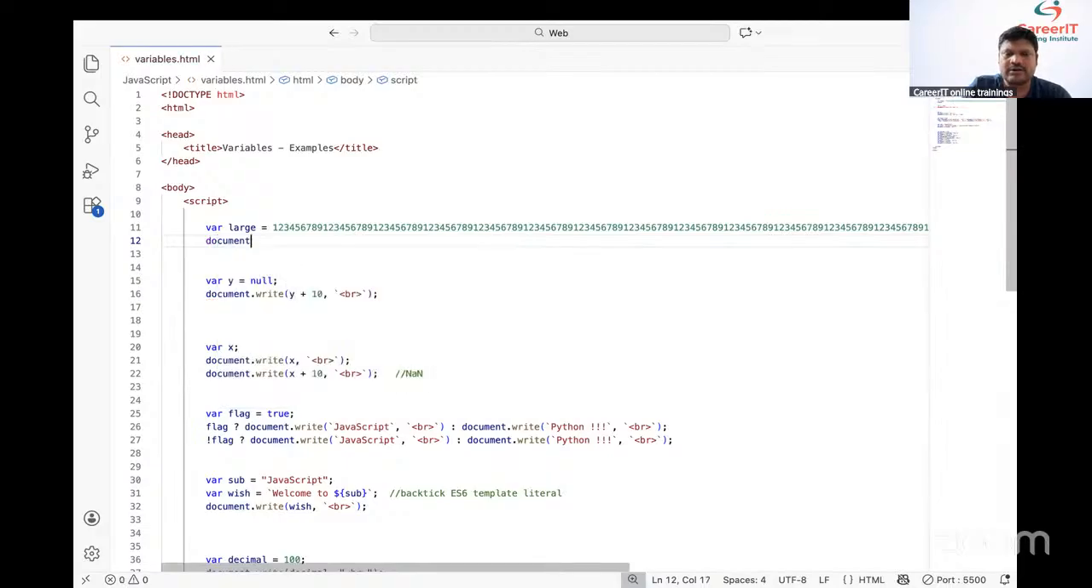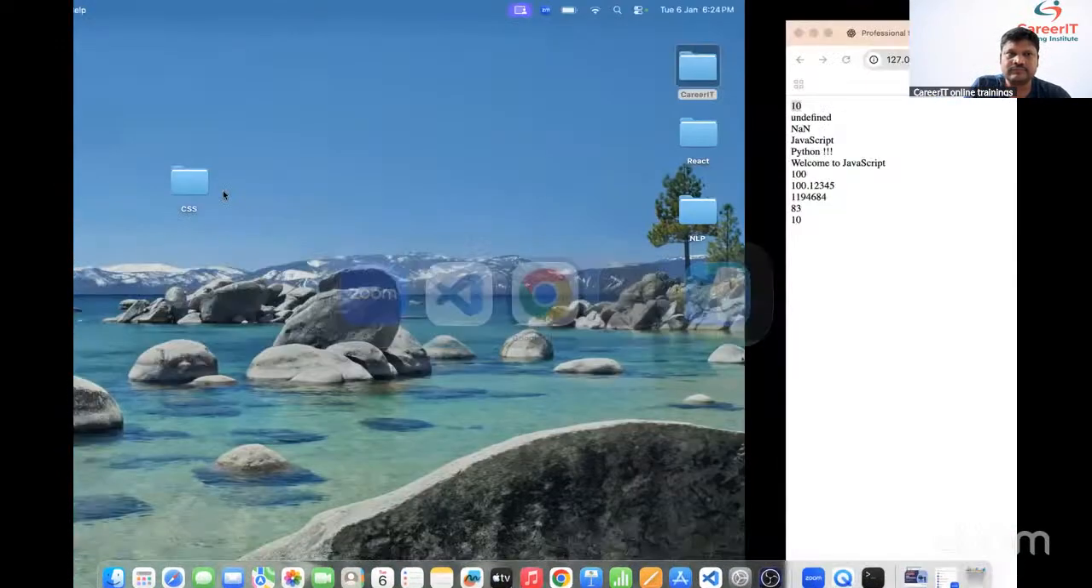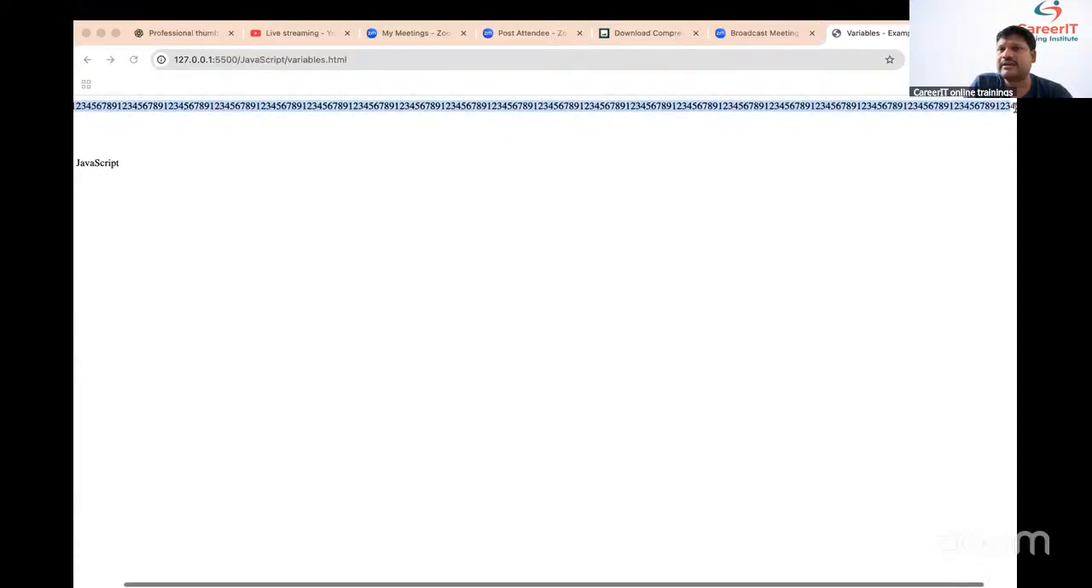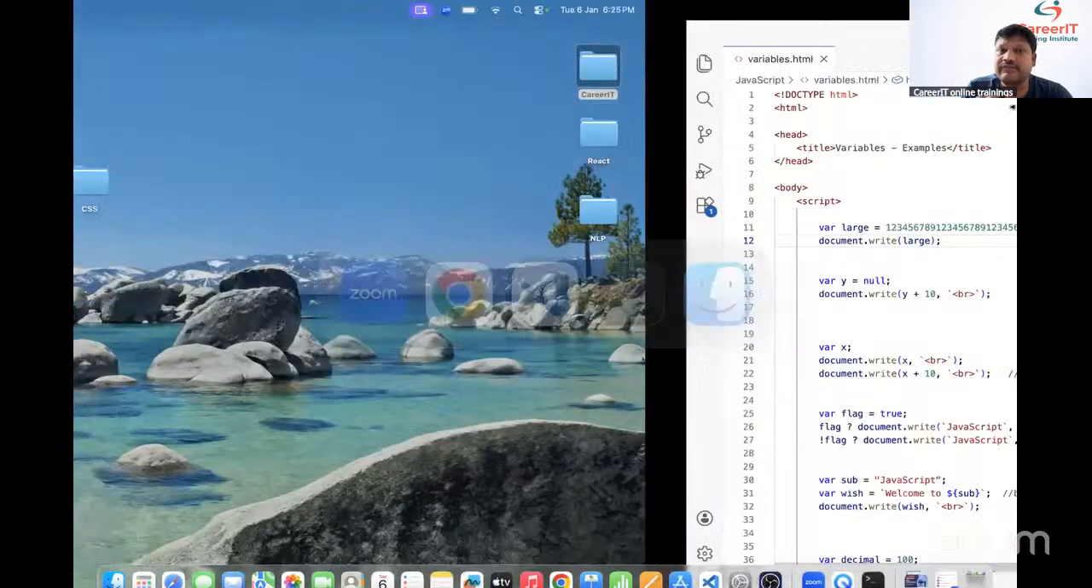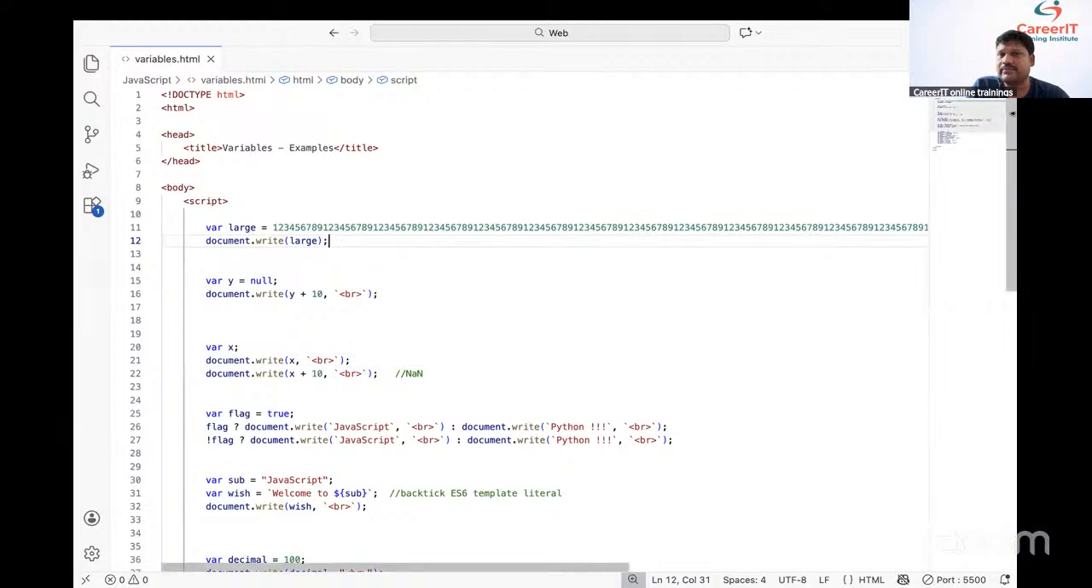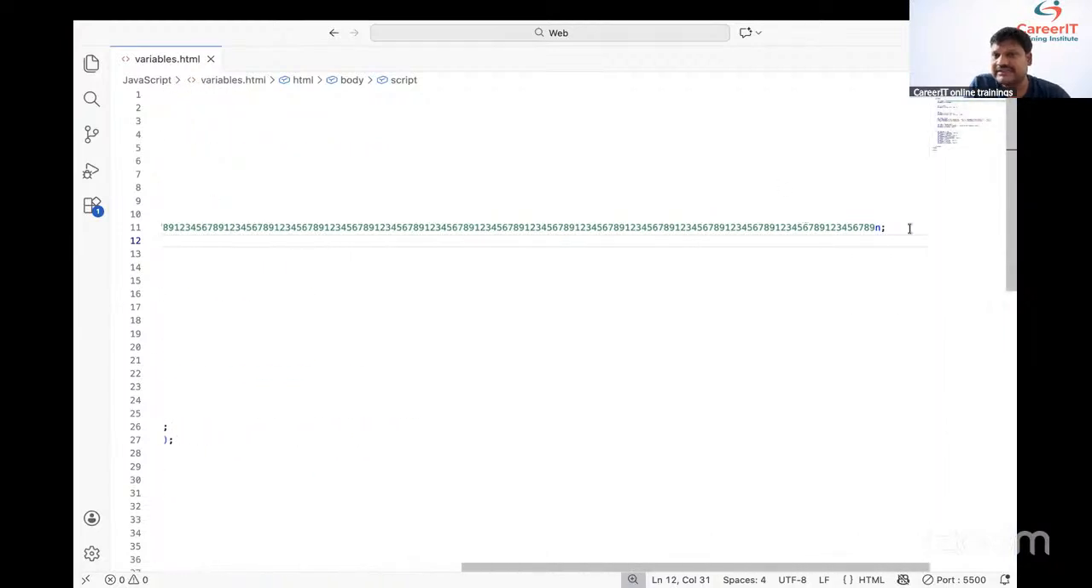How to print it? document.write of large. Are we able to print the large number or not? Answer. Fine. Students, if you want to store a very large number, that number must be suffixed with small n. That one we can call BigInt. Whatever data type we have here, technically we can call it the BigInt data type.